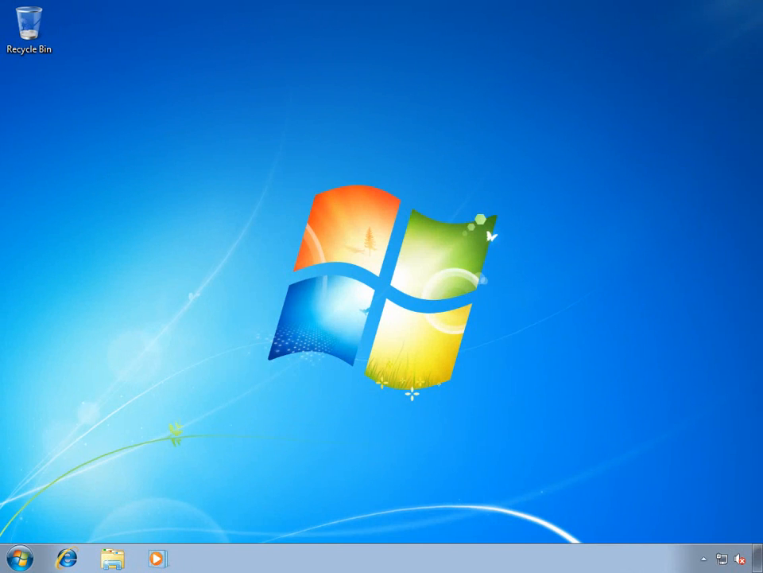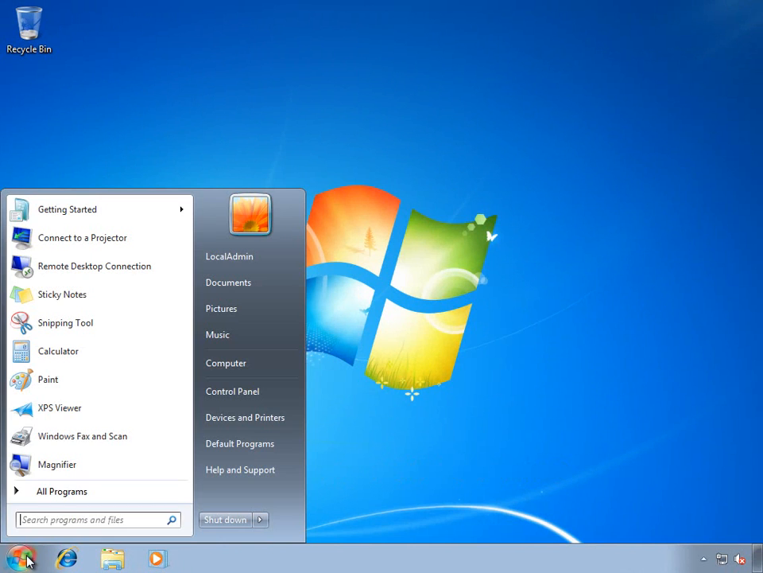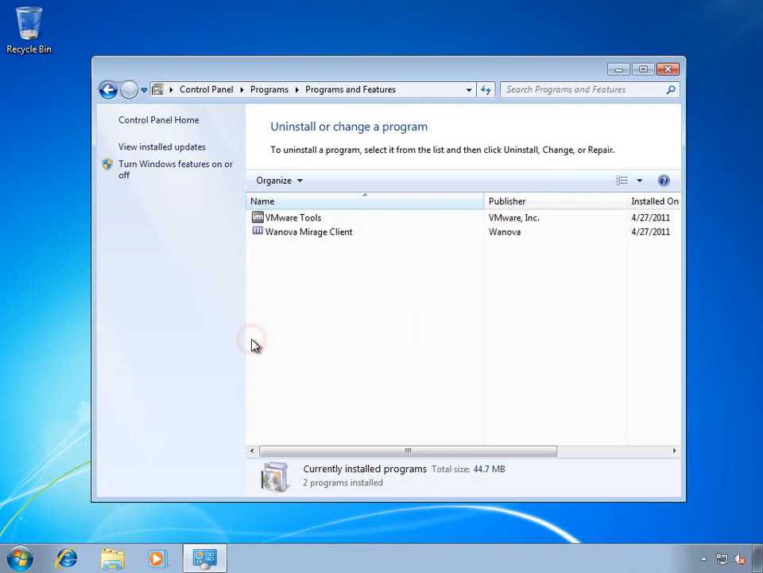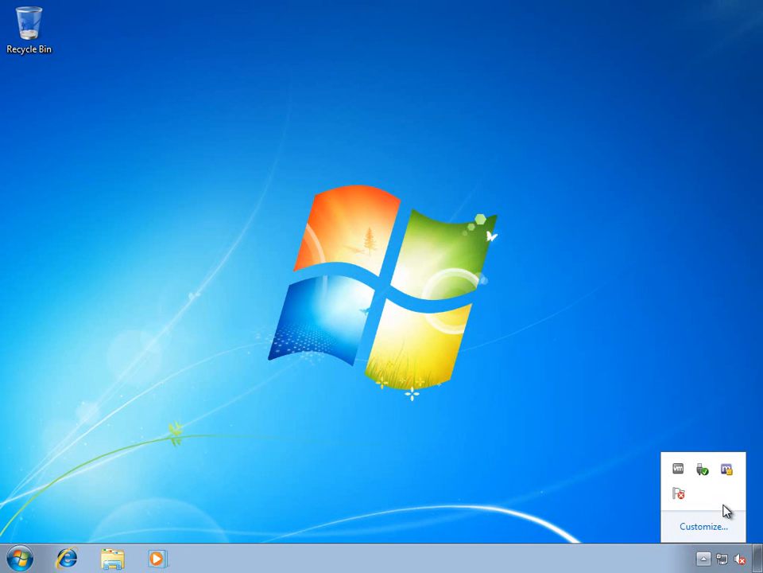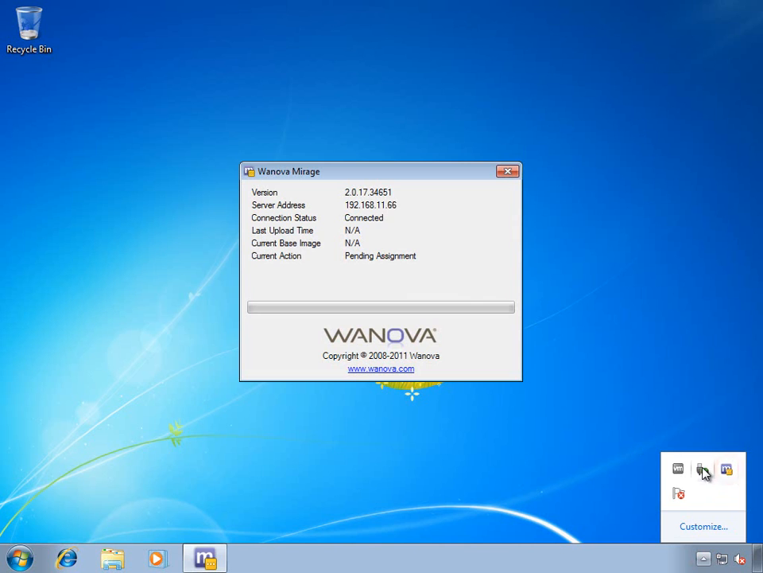Image management involves a few different stages. The first stage is having a machine that you'll use as the blueprint for your images. We'll call this the reference machine, and this is the machine we're working on right now. As you can see, it's a standard Windows 7 64-bit machine. The only thing currently installed is the Wanova Mirage client. This machine is currently pending assignment, which means we haven't added it to our Mirage system yet. We'll do that in a bit.